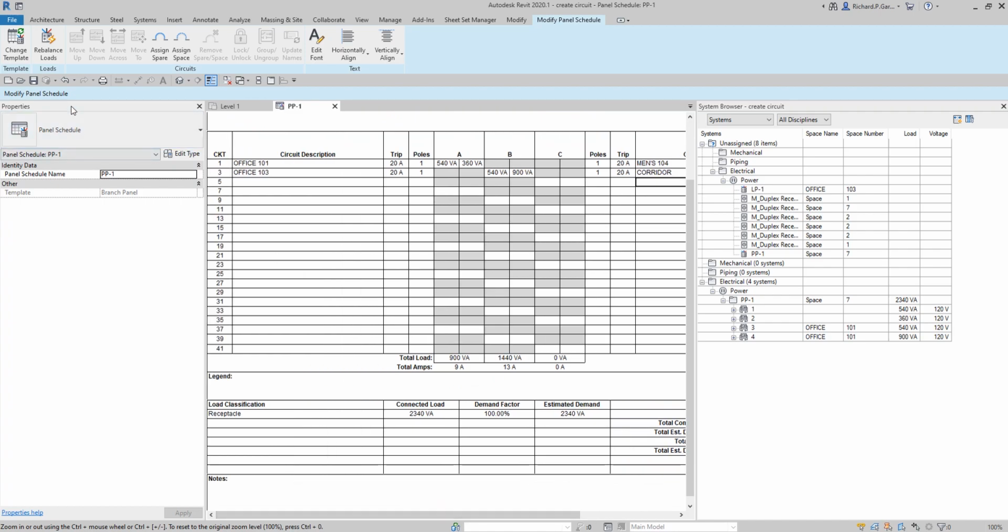And then you can also select here rebalance loads. So it rebalances the loads on the panel schedule. This tool redistributes loads to make the load as equal as possible on each phase. I'm going to select rebalance loads. So just click that one. And then as you can see, all right, it passes from A, B to C. So basically it rebalances the load distribution.